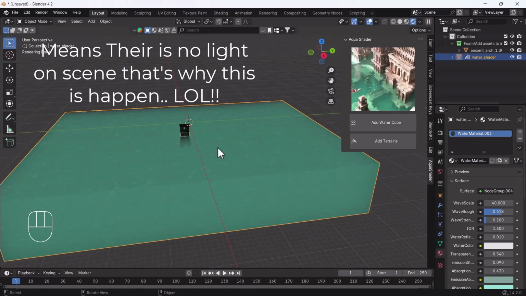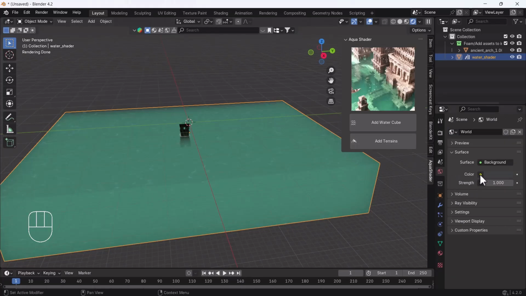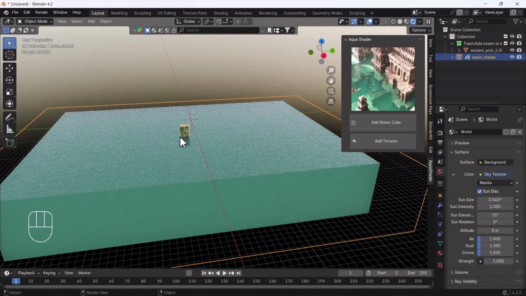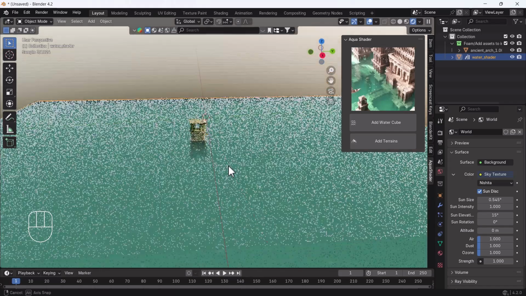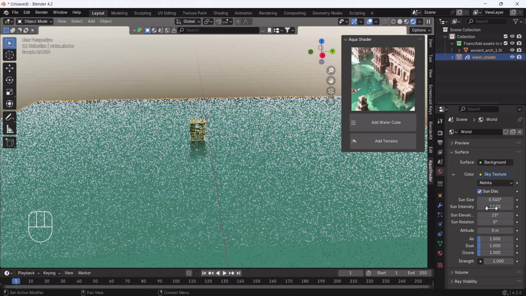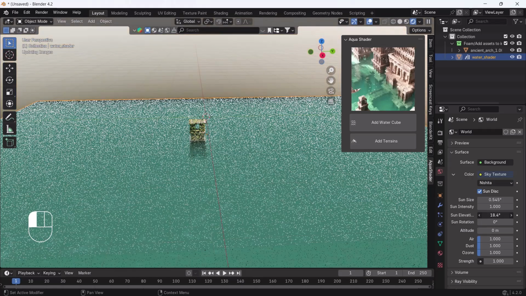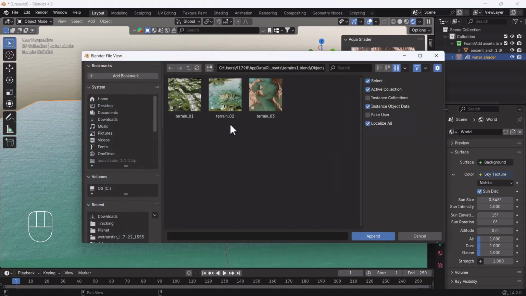Don't worry about it. I'm going to go to my World properties, and here I will add an environment texture. You can use the environment texture or the sky texture as well. Here I'm going to use the sky texture, and it looks something like that. You can change the sun direction, sun size, sun elevation, everything is up to you. So now if I click on Add Terrain and use the second one, which is the one I love the most.